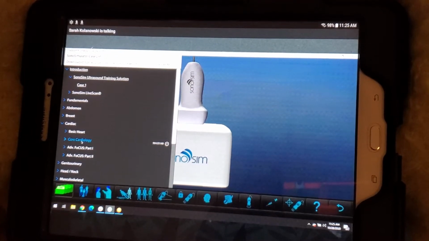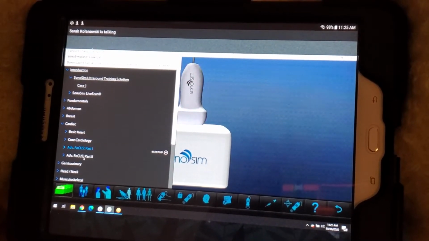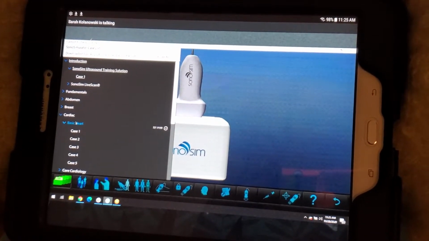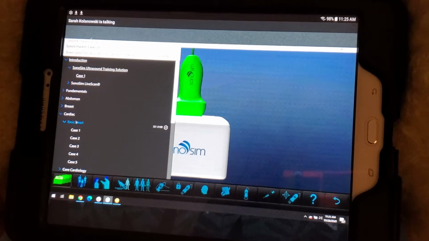Below that is our core. That's where we start to introduce some pathologies, and then obviously our advanced content, part 1 and part 2. I'm going to go into a basic case here just so we can go through the basic features.